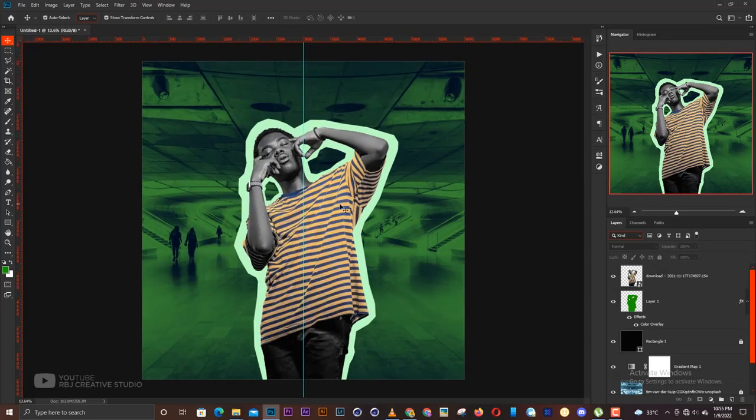So this is a type of effect that you see around. You see, it's not like the normal stroke that you know. Yes. So guys, this is the end of the tutorial.